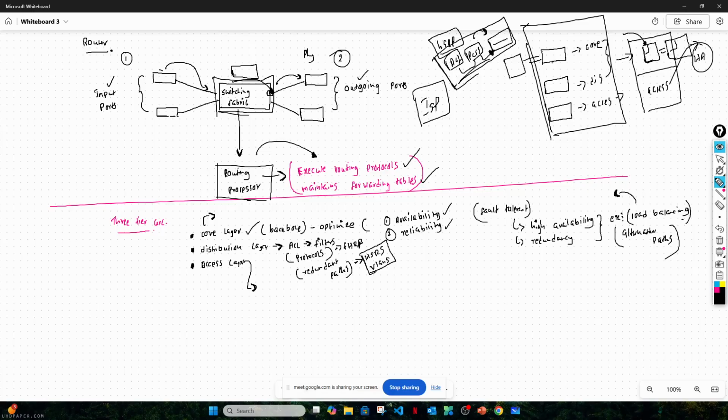The main purpose of the access layer is the physical connectivity between the user and the network. So what is the main purpose of this? To connect users to the network.